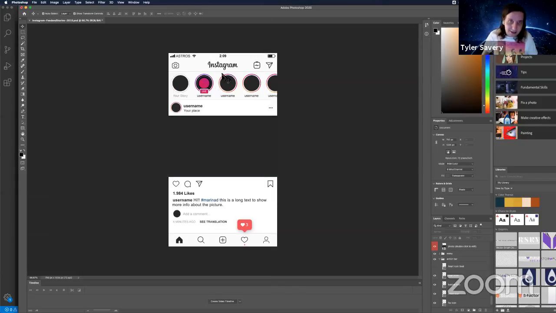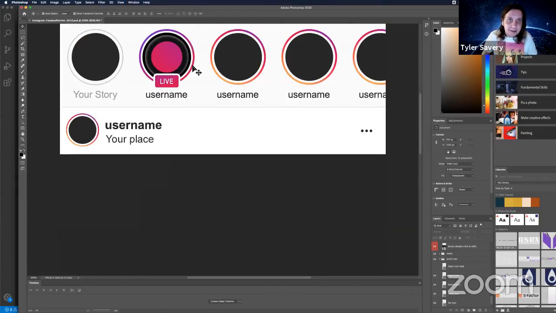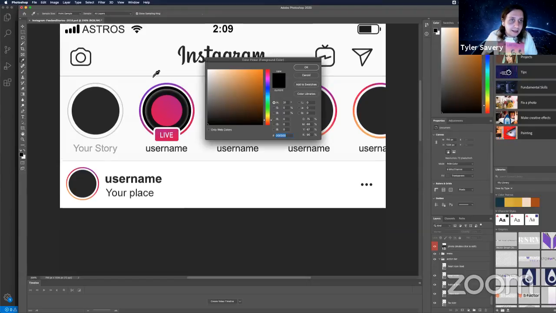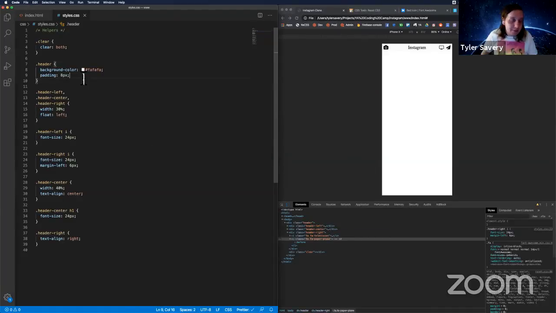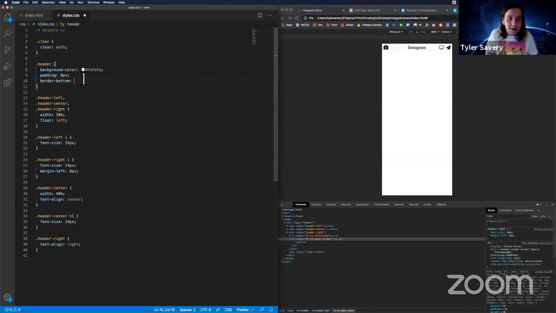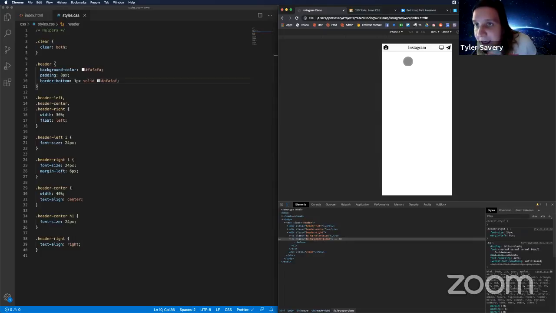Now, something else that they're doing is, and if we zoom, it makes it even more clear, there's this little bit of a border. And we can grab that guy too, just with our eyedropper in Photoshop. And we can go back here and tell it border bottom. So for border bottom, you give it its size first. 1 pixel. You give it what type of border. In this case, we want a solid border as opposed to like dashed. And then we give it a color. We save. And now we have this nice little line here.